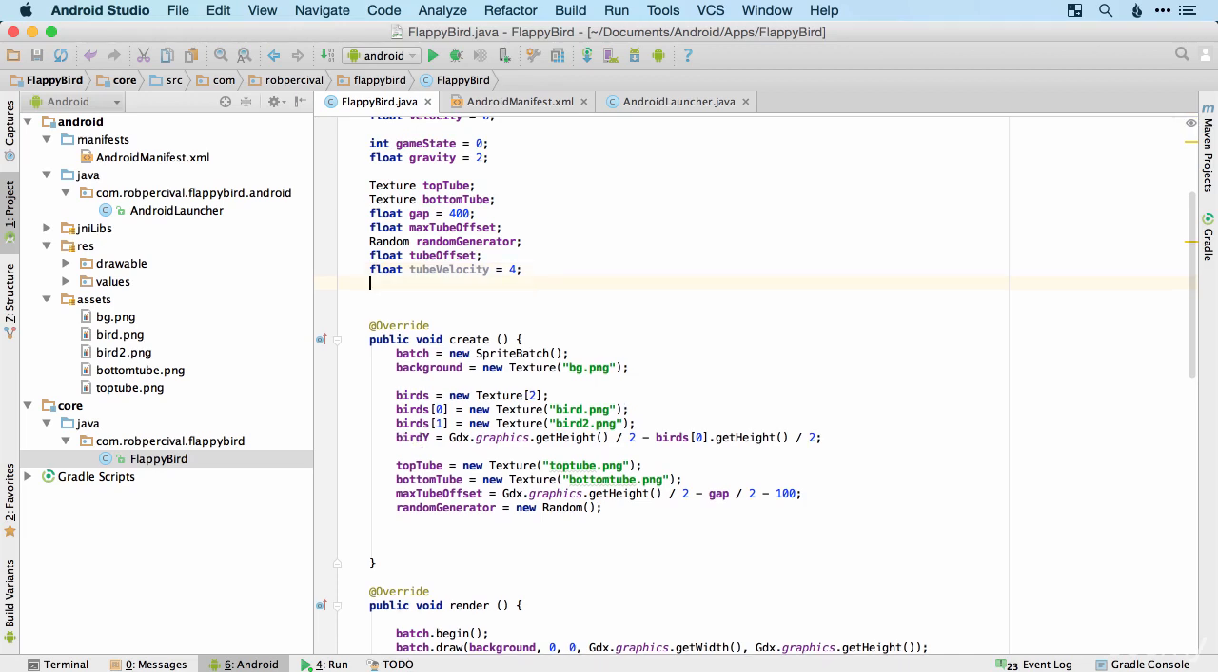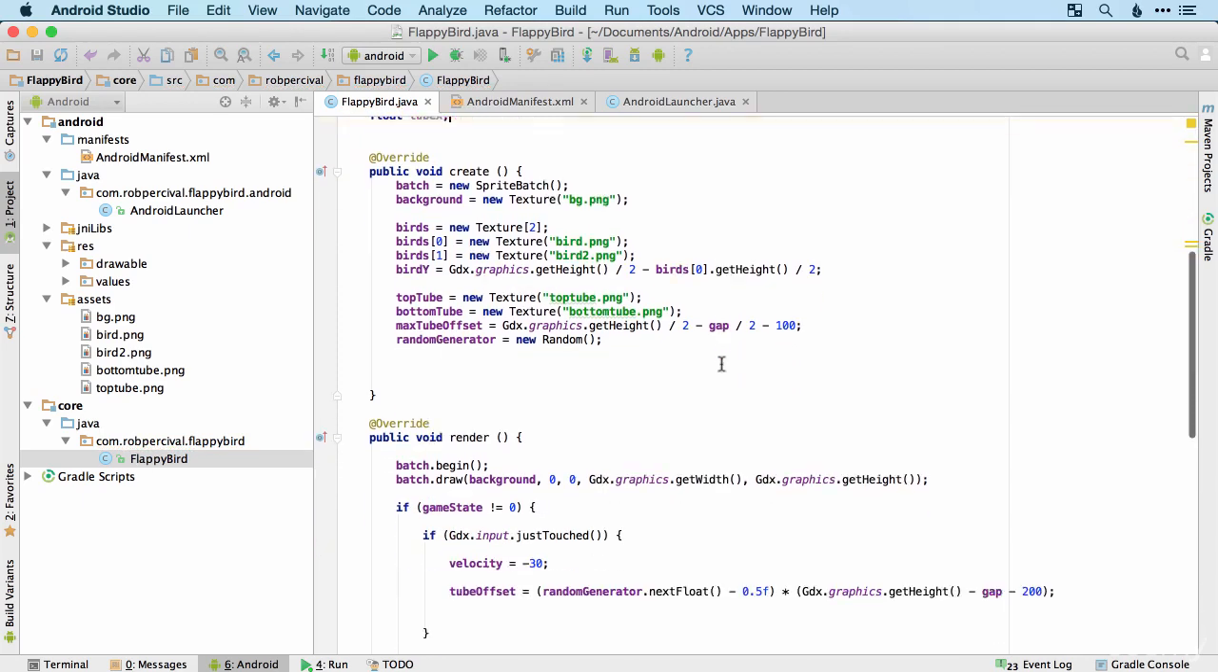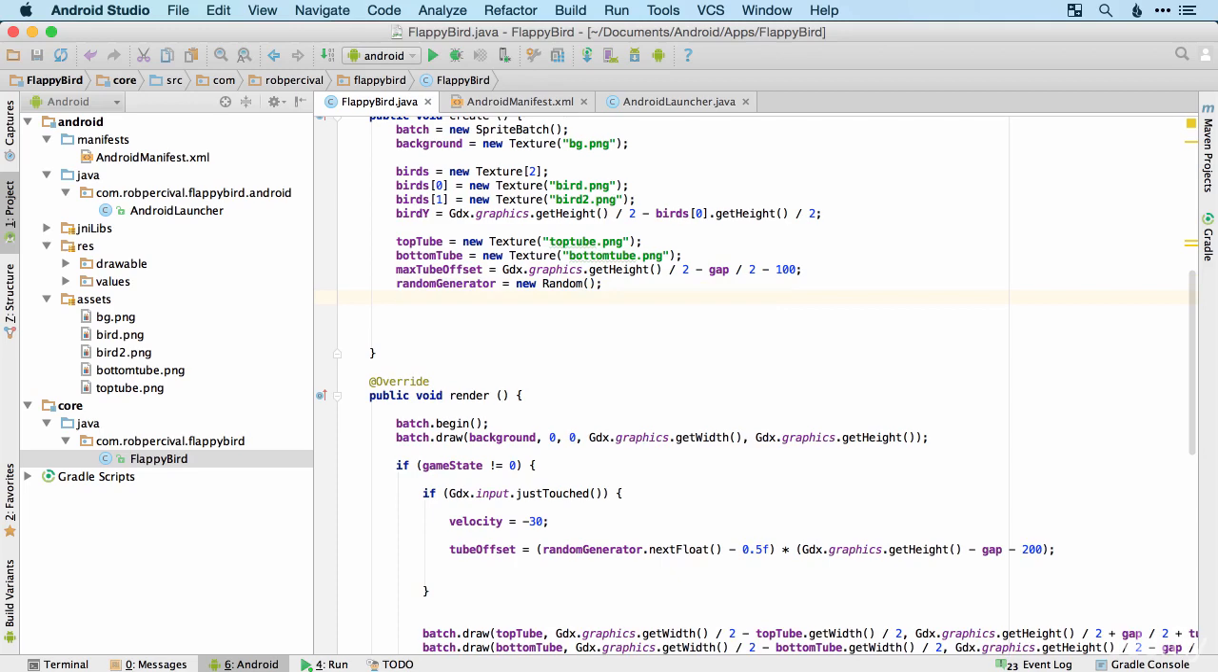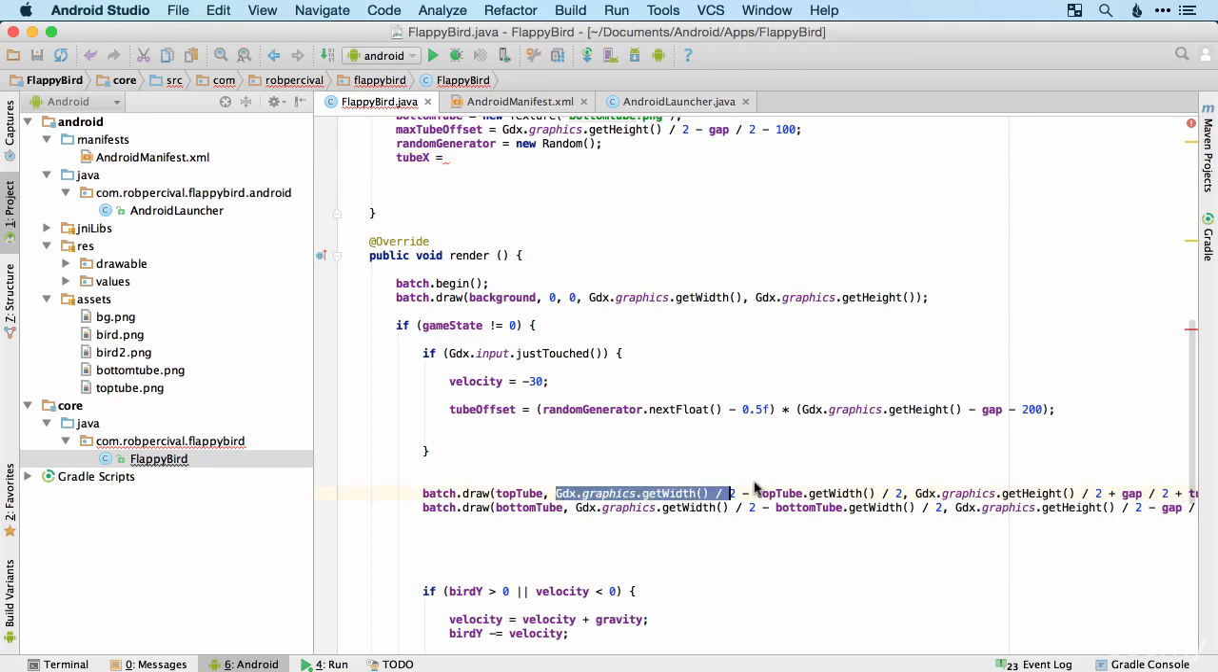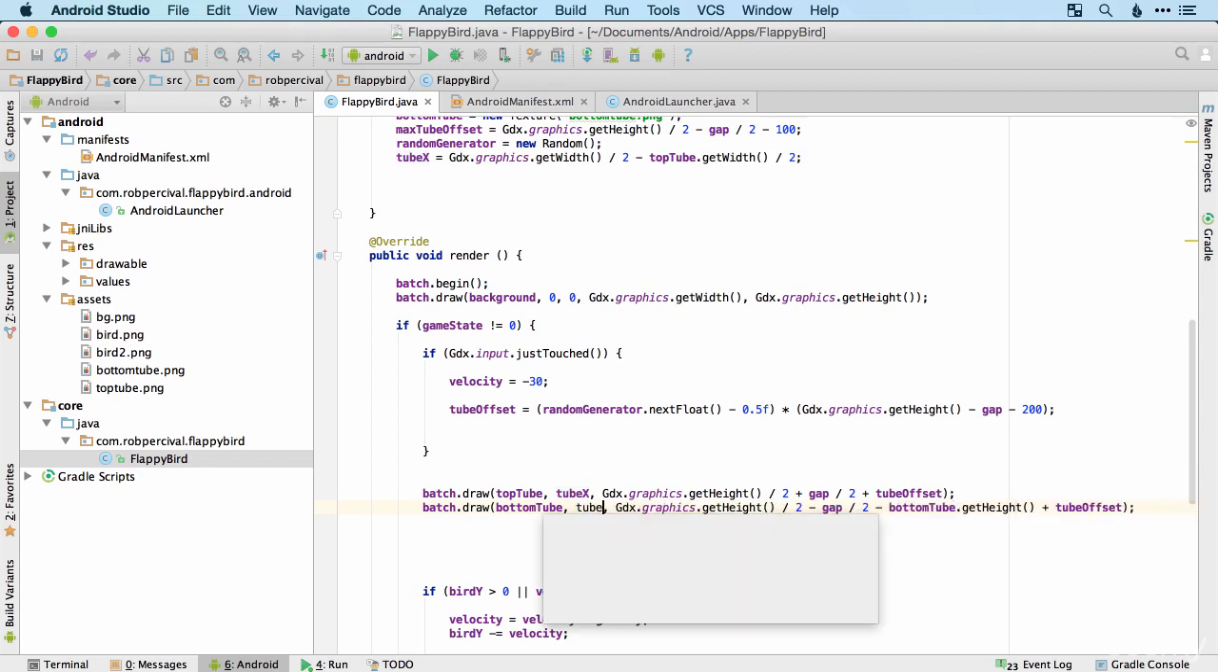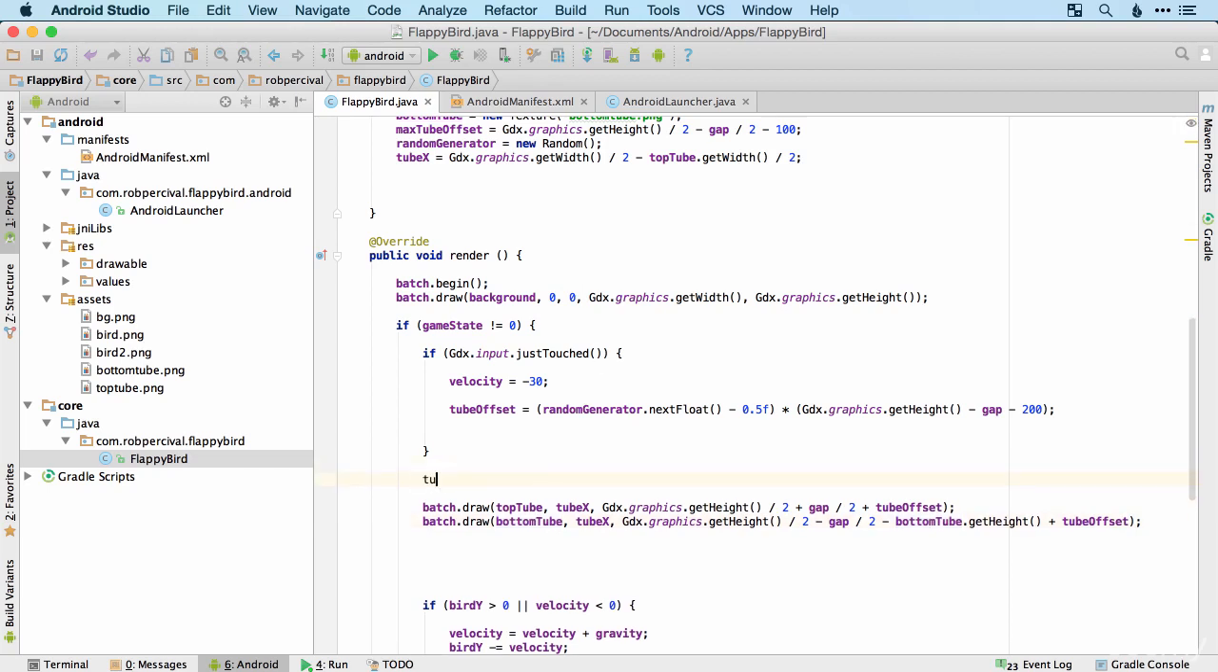And then we're going to need to keep track of the tube's x coordinate, because that's going to change as it's moving left. So I'll call that tube x. And then initially we want to set tube x to be this value here, which was our initial x coordinate. So that's tube x now. And same with this one. And then let's see what happens if each time we decrease tube x by 4.